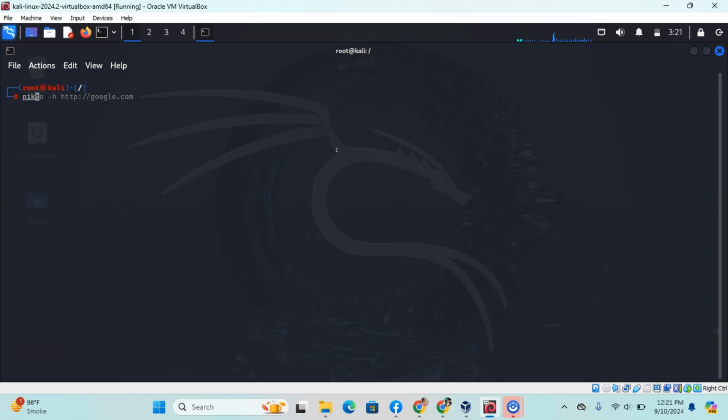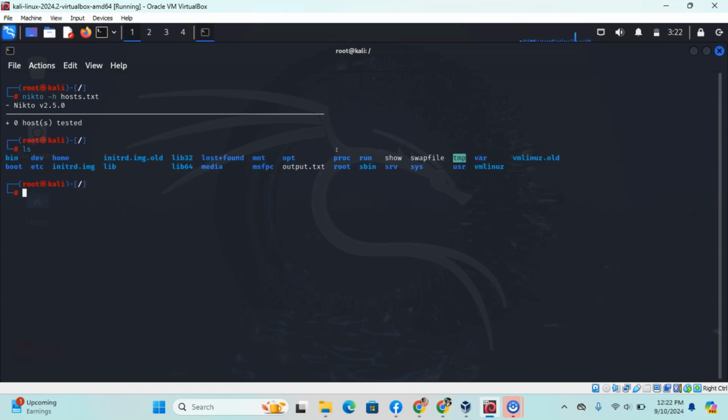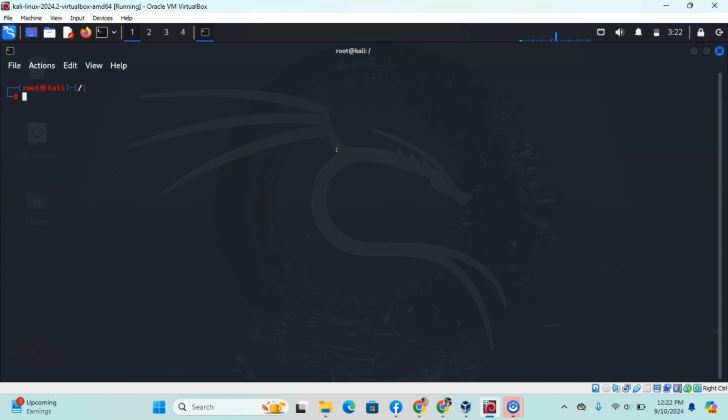Here you type nikto -h hosts.txt. This is to scan multiple targets. This command scans multiple targets in a file named hosts.txt. Each target should be on a new line, useful for batch scanning multiple web servers. Here you type enter. Okay, 0 hosts tested, complete. Here ls. Okay, no detail available here because we don't have any host in this file.